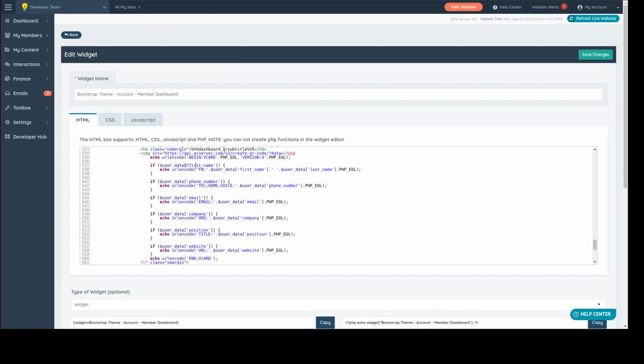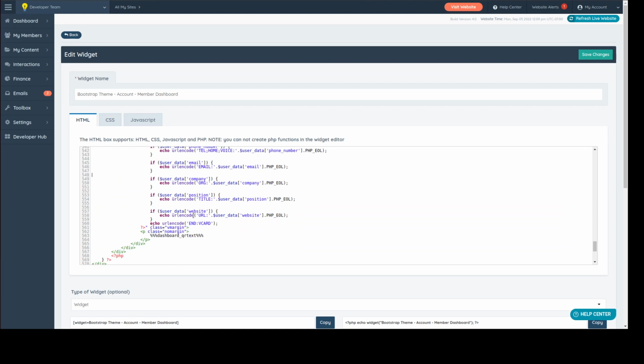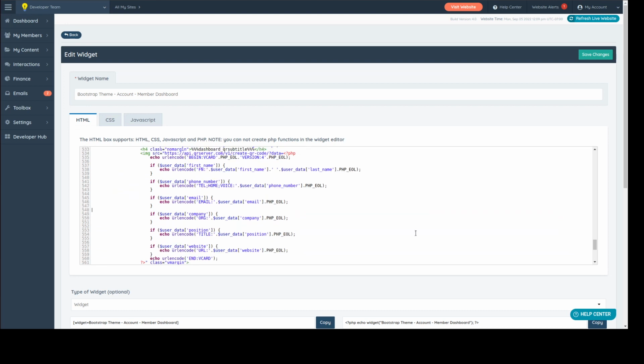If they have a first name, then it shows the first name, and the last name in case they have a last name. If they have a phone number, it shows the phone number, an email, their company, their position in the company, their website. I think this is more than enough information there. So we save this. I'm going to pause it here so you can see the whole structure. Pause the video if you want to, copy exactly what you need, and that's it.